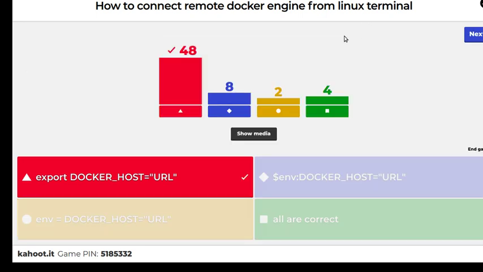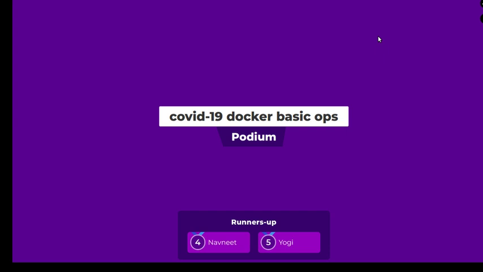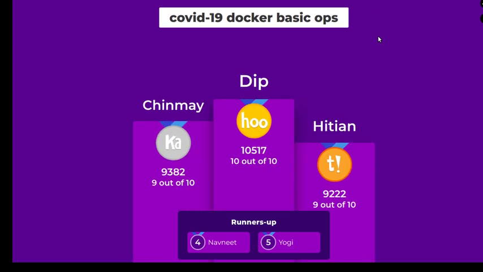Nice, maximum correct answer, 48 correct answers are here. And then I'll just click on next. So Dip, Chinmay, Dan and Navneet, Yogi, wonderful guys, good job. So good one. Right.